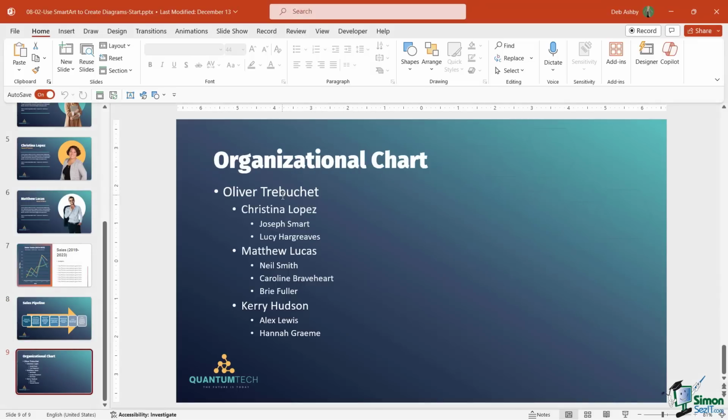So at the top here, we have the CEO, Oliver, and then we have Christina Lopez, Matthew Lucas, and Kerry Hudson, who all work for Oliver. And you can see that I've constructed this hierarchy by simply using bullet points. And wherever an employee works for somebody else, I've tabbed them in a level. So we can see that Joseph and Lucy, they work for Christina, Neil, Caroline, and Bree work for Matthew, and Alex and Hannah work for Kerry.